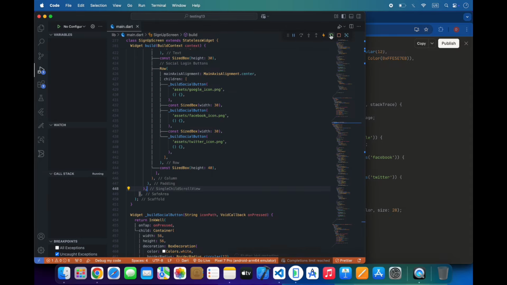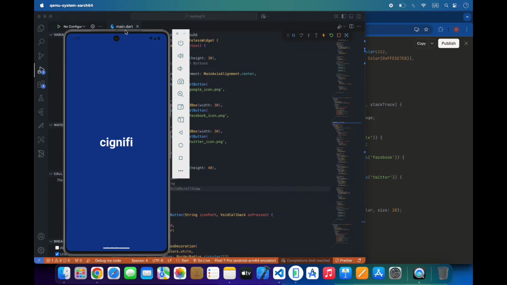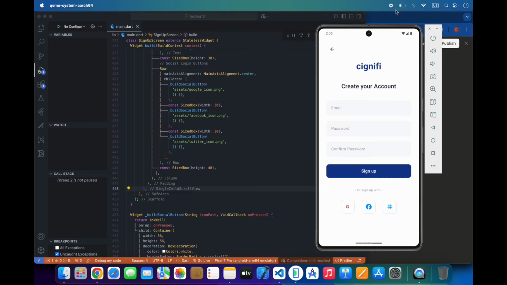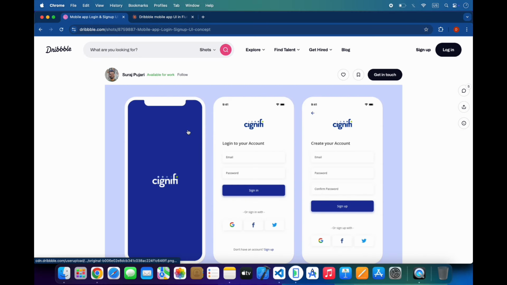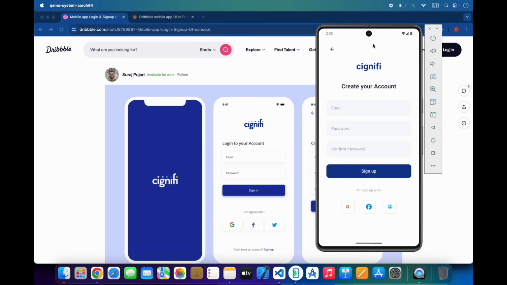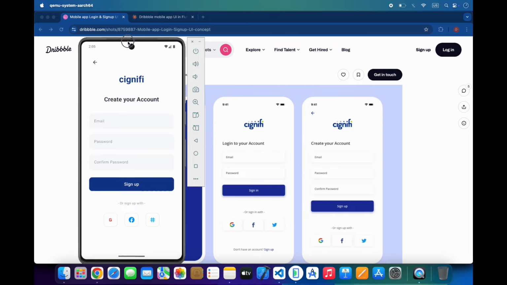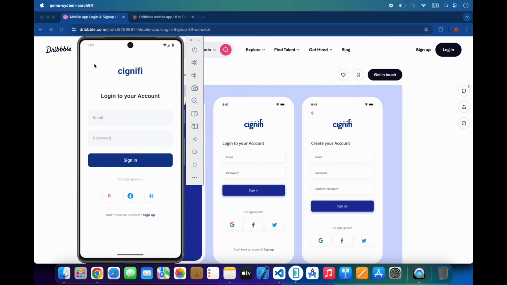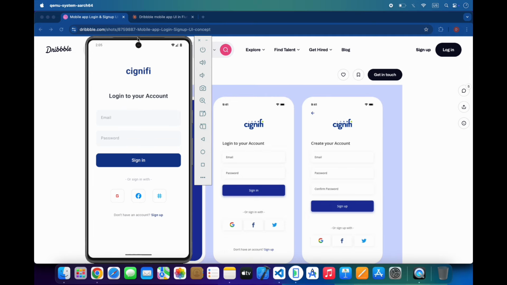So as you can see, the application is running, and there is a splash screen, a login screen and a sign up screen. So it is completely fine. There are some minor issues such as the color of text fields and some text alignment, but it's completely fine. It is 99% perfect. So this is the best.